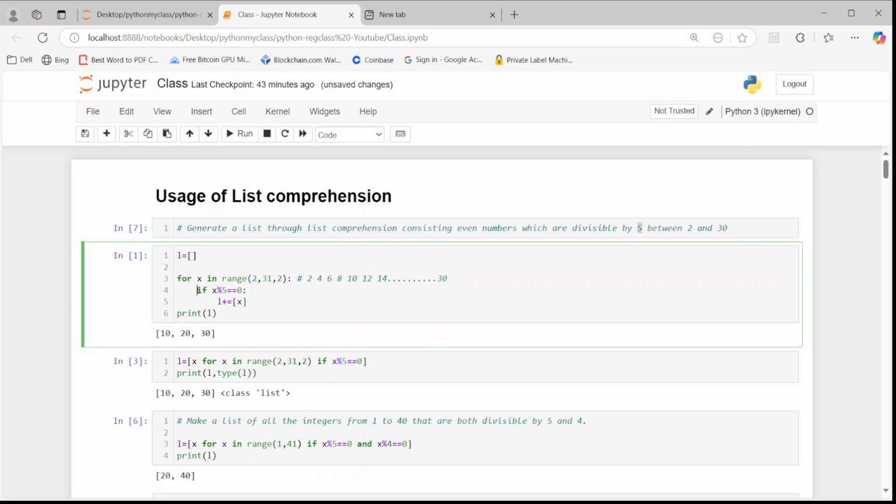Now in the next line, if x mod 5 equal to 0. Now what is the question here? The question here is basically you have to obtain only those even numbers which are divisible by 5. Completely divisible by 5 means the remainder will be 0. So that means you have to apply the modulo operation. That's why the condition here is if x mod 5 equal to 0.